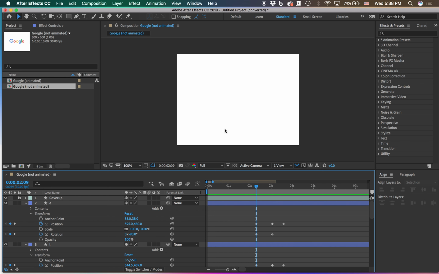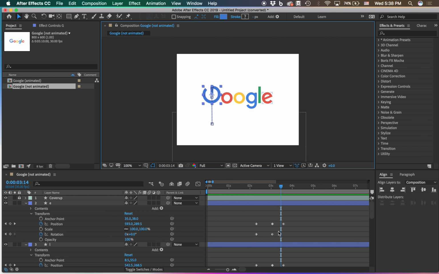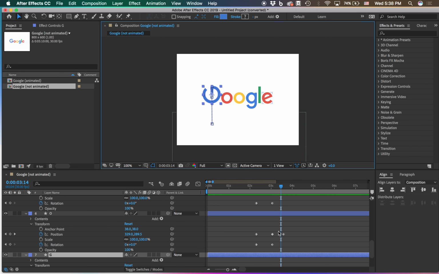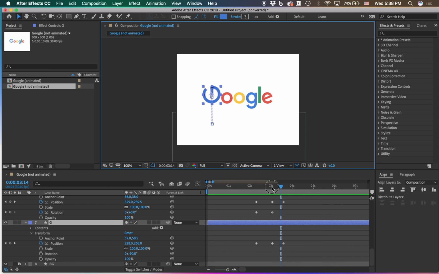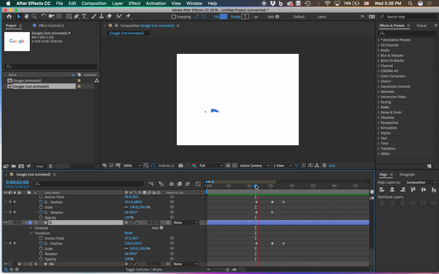Looks like I have an issue with my G. Let's go figure out what's going on there. Okay, so apparently I did not have this layer selected when I placed the rotation keyframes. So that means that it did not actually get any keyframes there. So to fix that, I could go ahead and manually place a keyframe if I wanted to, and then place another one.